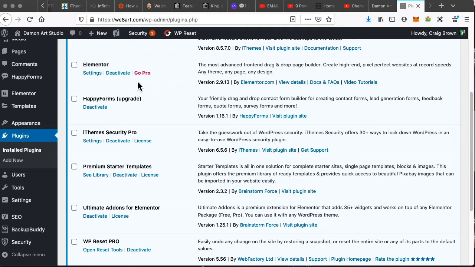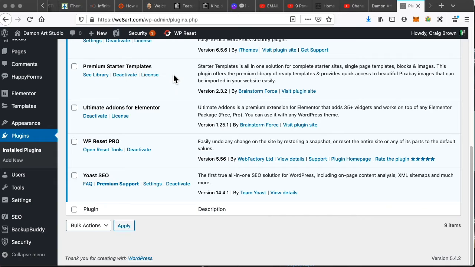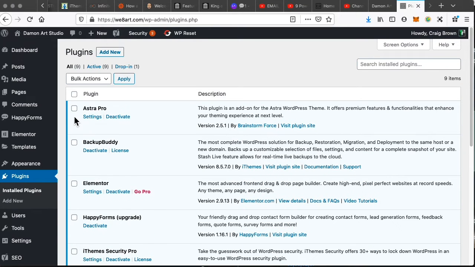Happy Forms, which creates the contact form. A security plugin to protect the website from hackers. The starter templates for us to get started with a design with the press of a button. Some extras there for Elementor to make it even more powerful. And some SEO there from Yoast. We'll talk about that later in other tutorials.